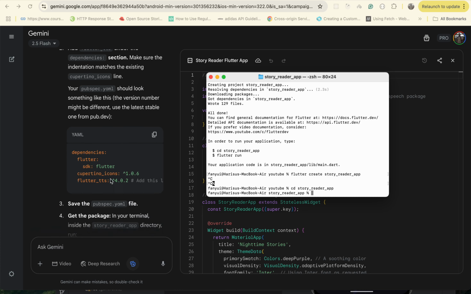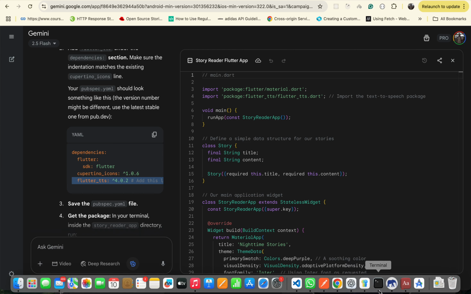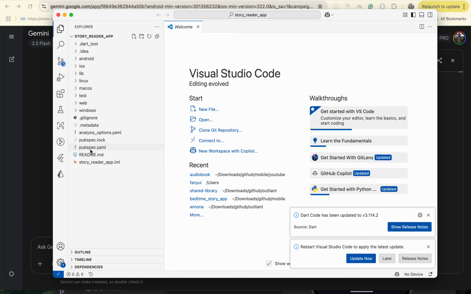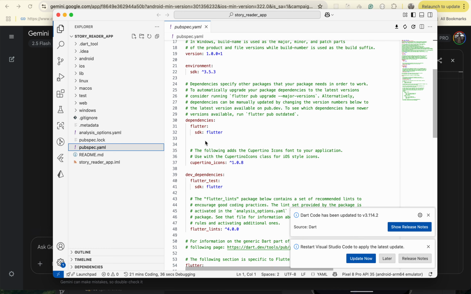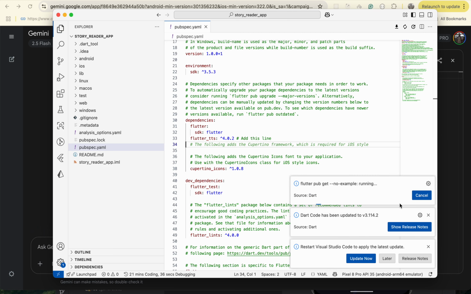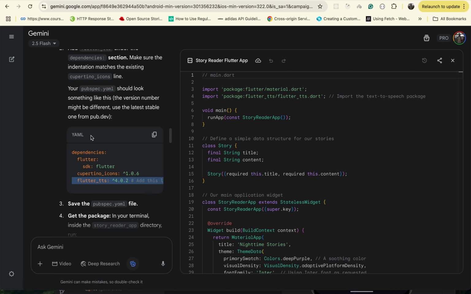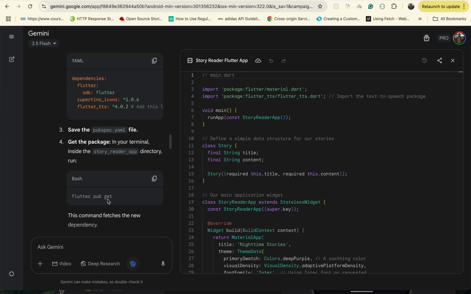Okay, now this is the package that we are interested in. So let's open up our project. First we need to open this project in VS Code. Now we locate the pubspec.yaml file and add the dependency flutter_tts and save it. It's going to run flutter pub get to get the package automatically. Now the next thing we had as instruction is save and then do flutter pub get.